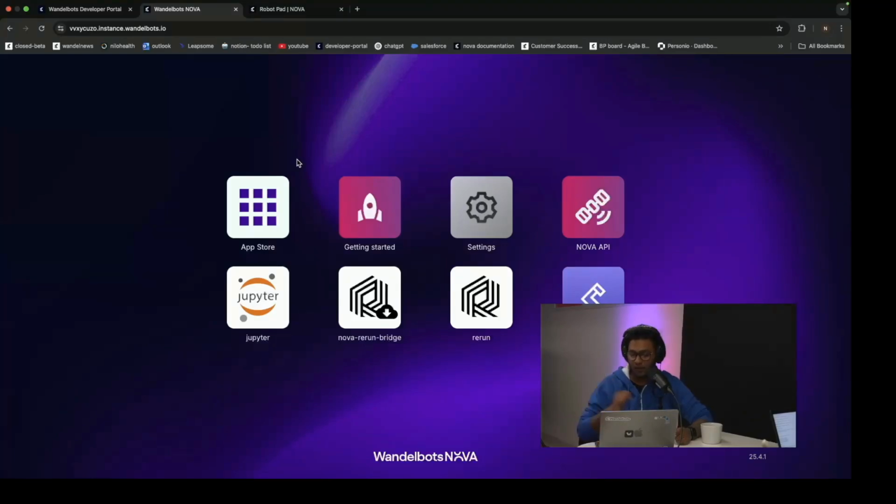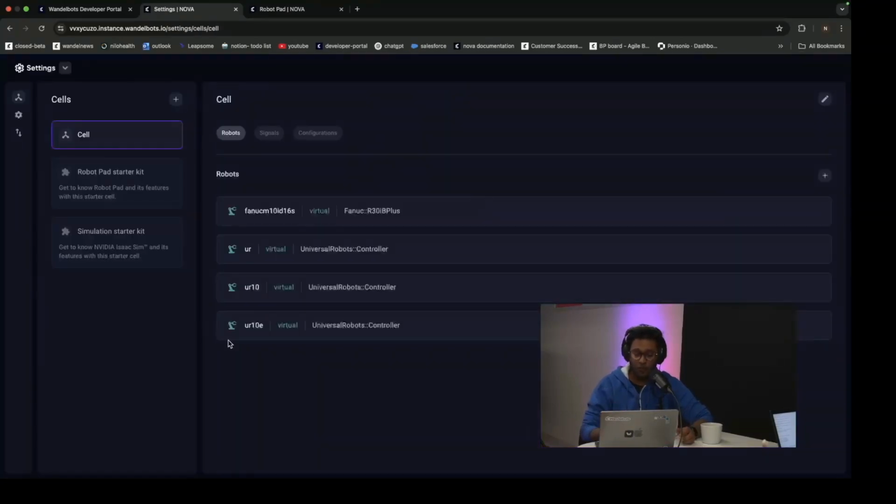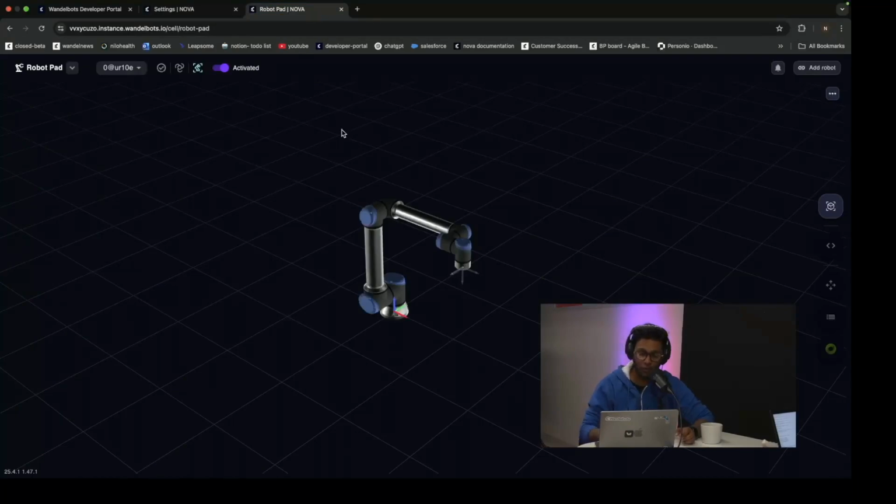We shall. So, you guys can see my screen. This is basically going to be your entry point to Nova, right? This is the first thing you see when you click on your instance, whether it's cloud or local. What we are going to do is not focus on this, but rather focus on the Python code today. So I prepared a few robots for us, which we will move, specifically the UR10E. So let's quickly jump to the robot pad.